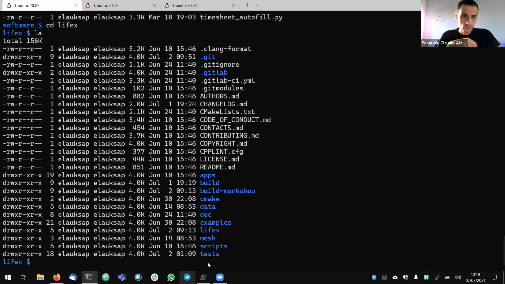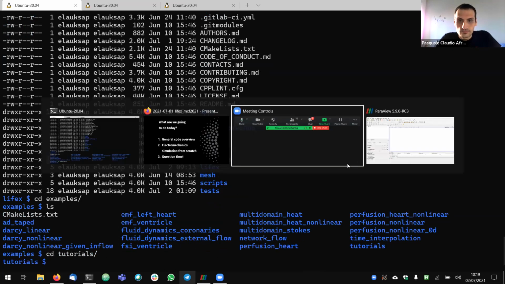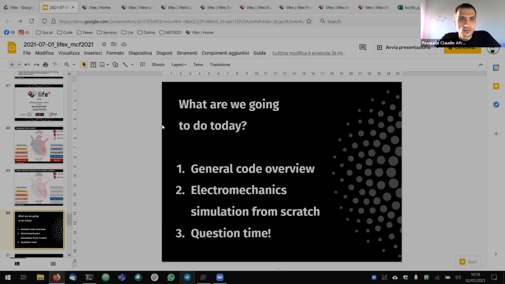For those of you who are expert in software development, we use CMake as a configuration tool, and everything is, of course, stored on a Git repository that will be publicly released by the end of this year. So let me start by showing you one example, which is actually a tutorial. Let me move here.